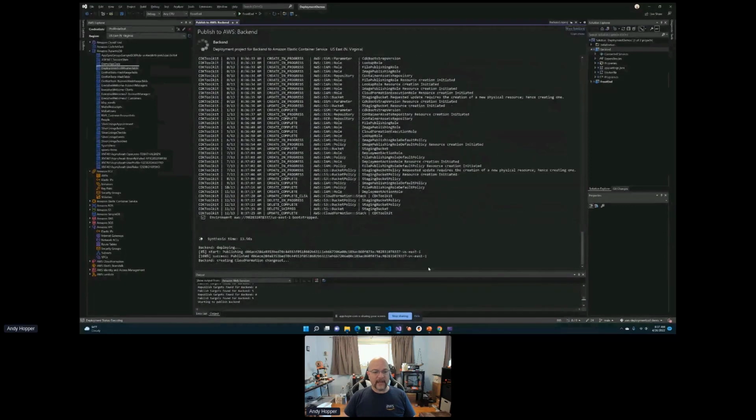So it's creating the CloudFormation change set. And in just a couple of seconds here, we're going to see, bear with me a moment. I'm just waiting for it to update. This is one of the least favorite things about demos. There we go. So it's actually started.